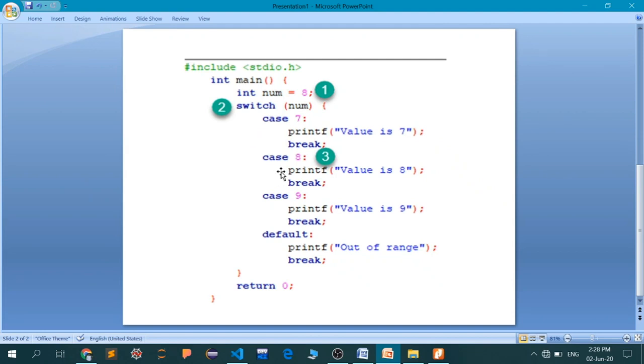In the next block, it will compare the value after the case keyword, that is 8, with the value of num. Now that value is actually 8. The comparison is successful. The comparison came out to be true. In that case, the statements after this colon will be executed. That is, this printf statement, the value is 8, will be executed.